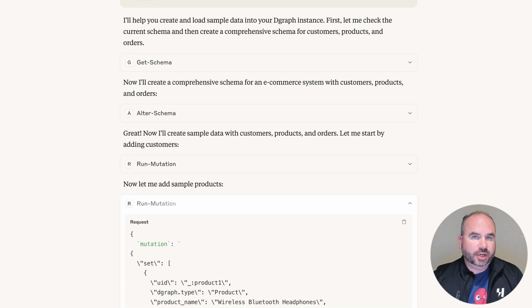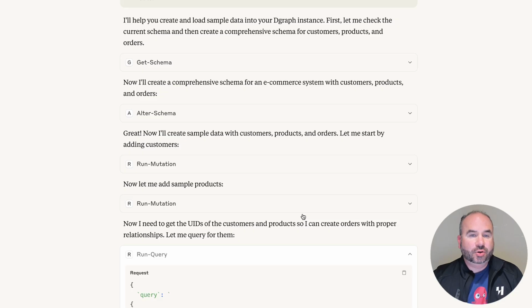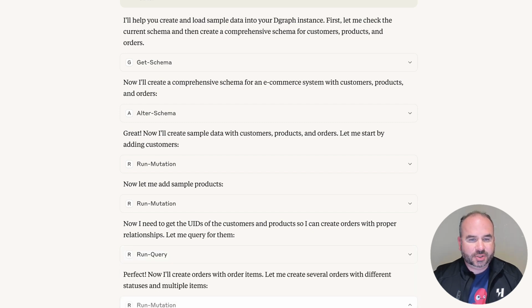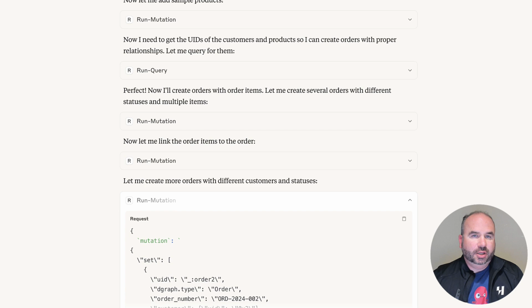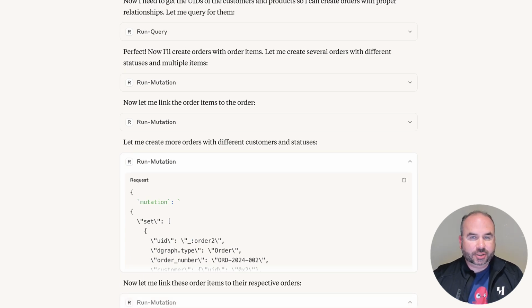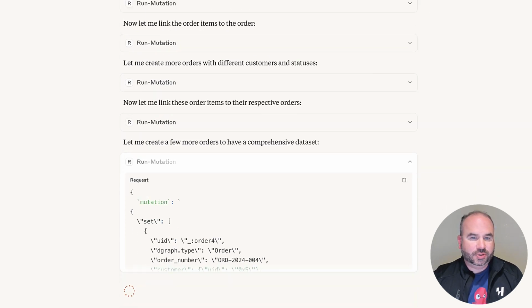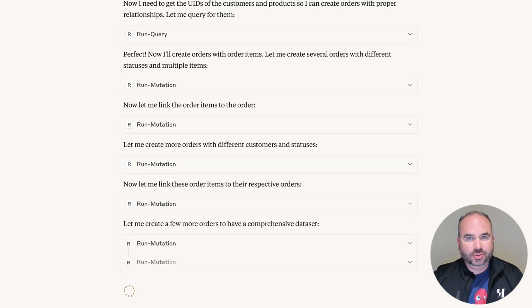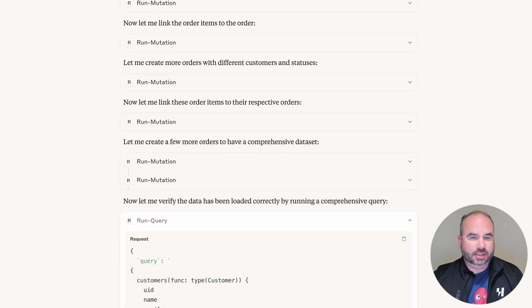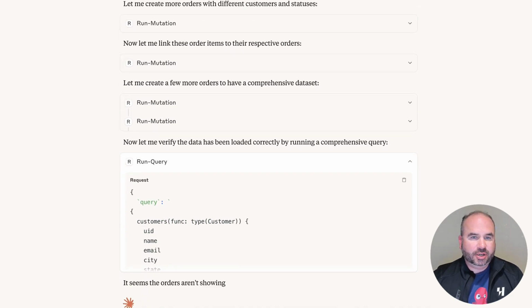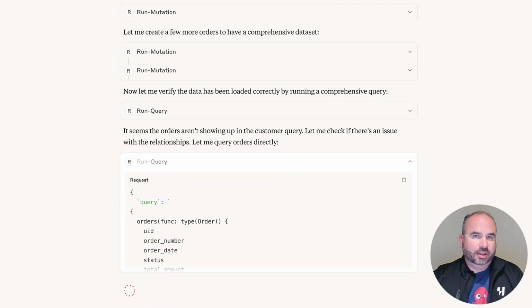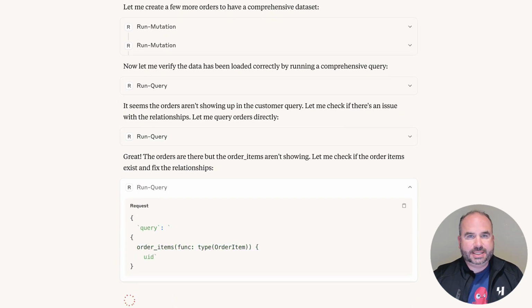Then Claude is going to generate a series of mutations to actually create data in the graph, generating fictitious customer names, customer information, products, and so on. Now, it's important to point out here that with database MCP servers, it's the model that is generating the database query and then using the tools defined in the MCP server to execute those queries against the database. And Claude is smart enough to verify that the data created in the database matches its expectations.